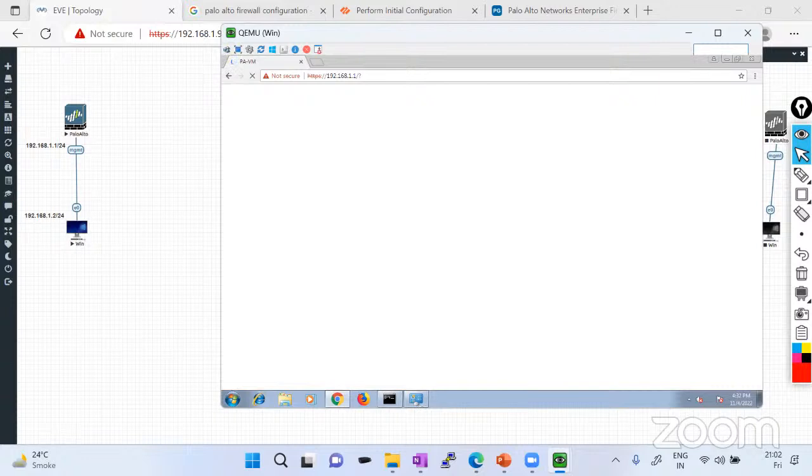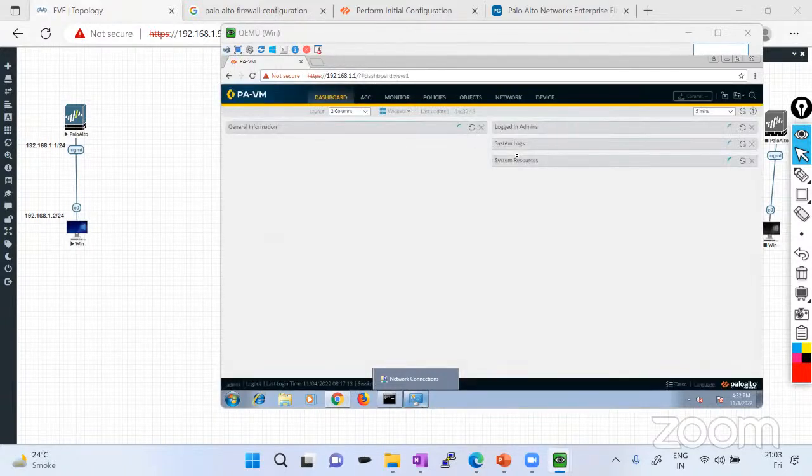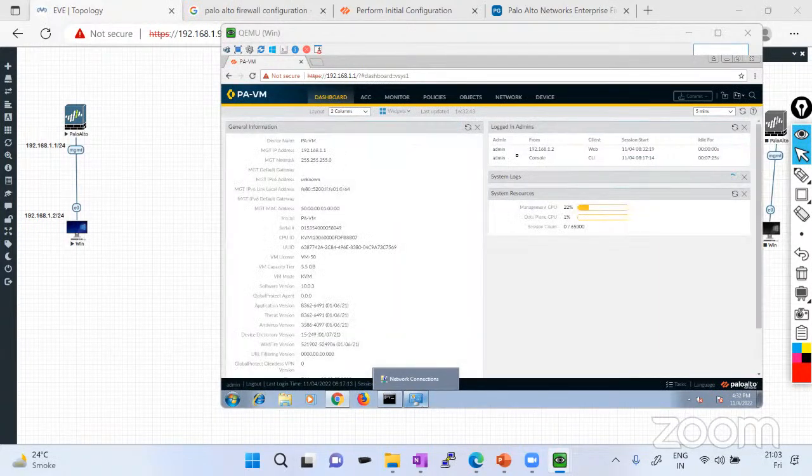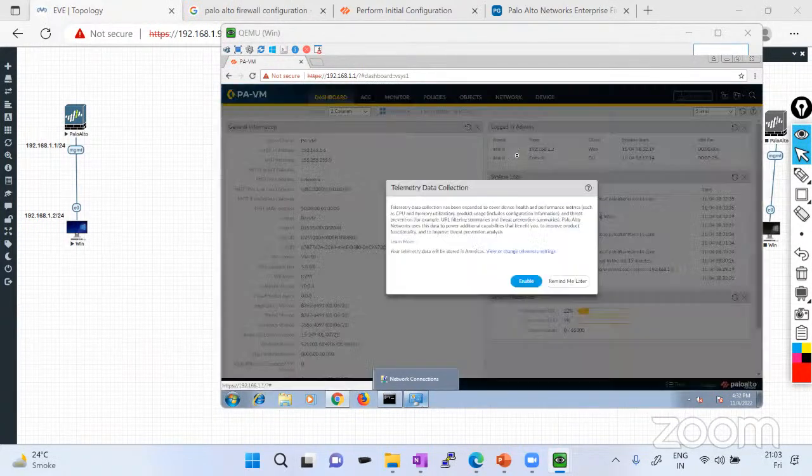So we just have to wait for a few seconds. So you can see the Palo Alto dashboard is coming now. Okay.